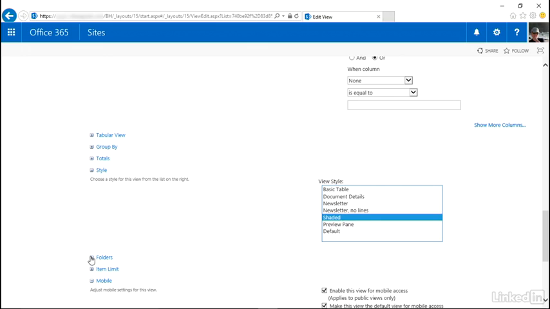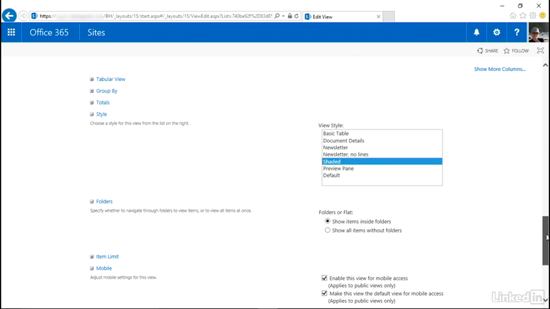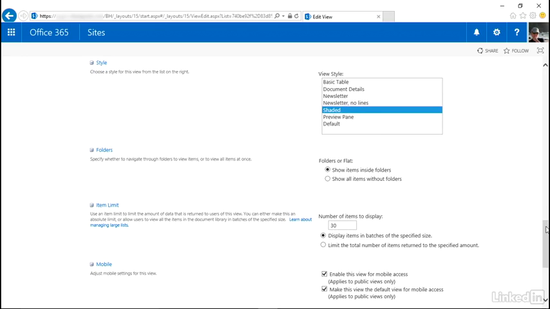If you are using folders, the default is to display those folders. However, you might wish not to have those items displayed and only display the items that are not in folders. It depends on why you're using folders. This second choice says show all items without folders. Finally, the item limit allows you to indicate how many items you'd like to display. We could create, for example, a view called 10 Newest Documents, and if we did, we would limit this display to 10 by entering 10 here and limiting the total number of items.